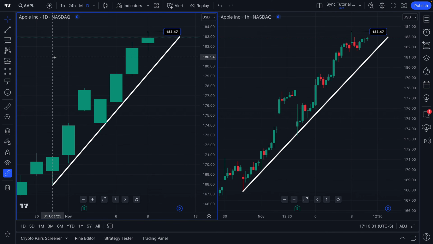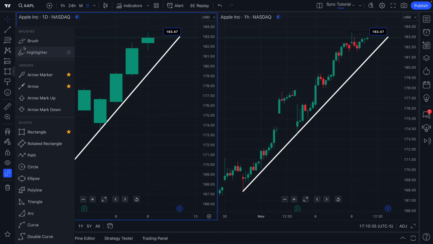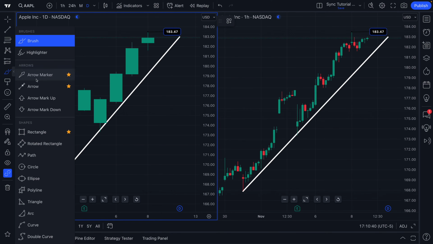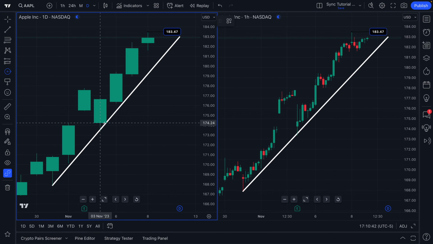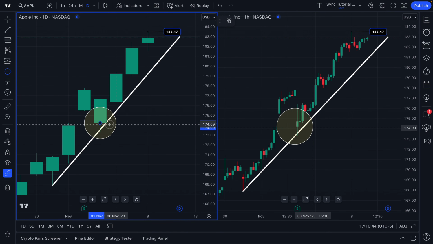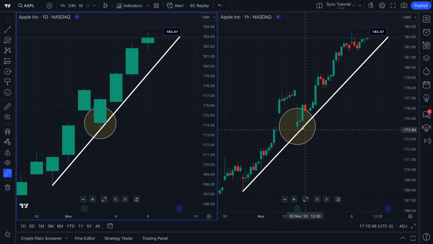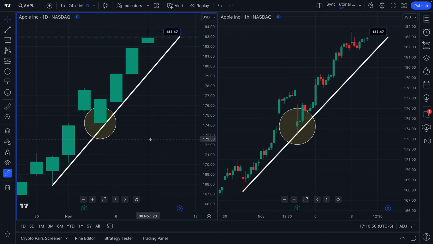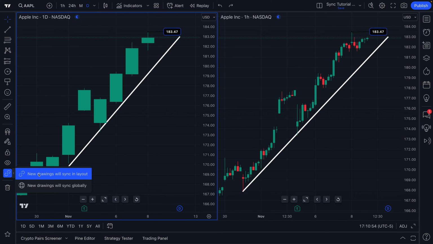So these types of analysis you can do. It does not have to be only for multiple time frame analysis. You may also just want to, for example, use the brush tool to maybe mark specific things on the chart, or even the circle tool to sort of mark these types of price action movements that stand out to you, and it will appear exactly on the hourly chart like this as well. Now we've covered syncing the drawings to your multiple chart layout. Let's do now new drawings will sync globally.